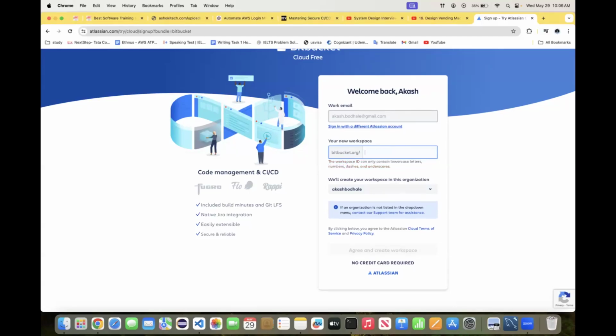Yeah, Akash, you need to explain. What are you doing? Yeah, I'm creating a new workspace here. I gave the workspace organization some name, and now I'm creating my workspace.